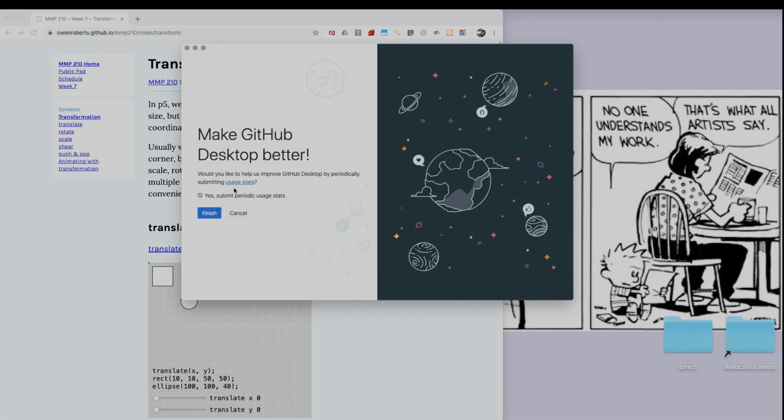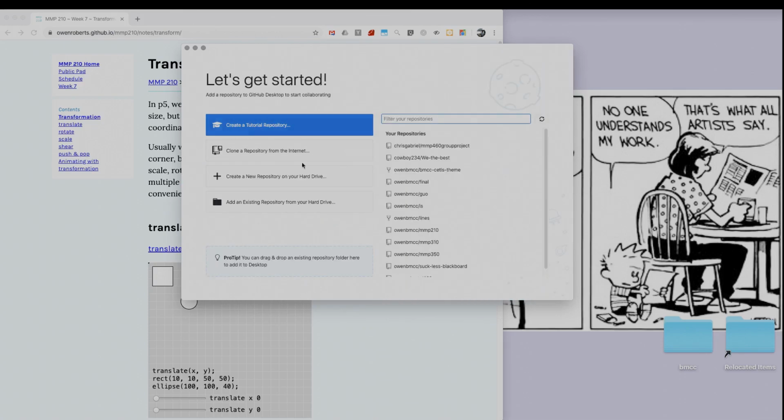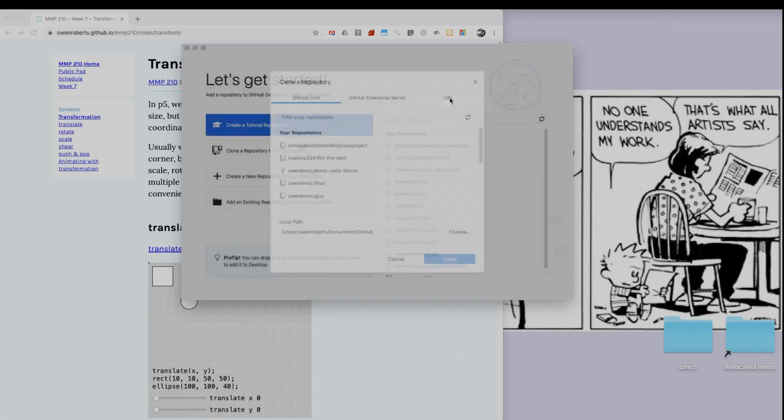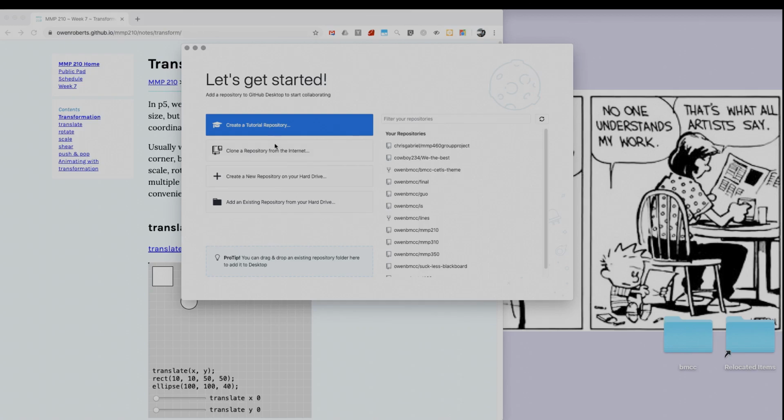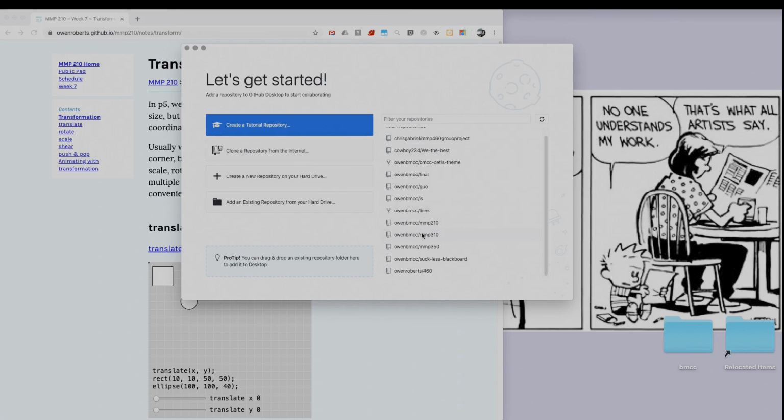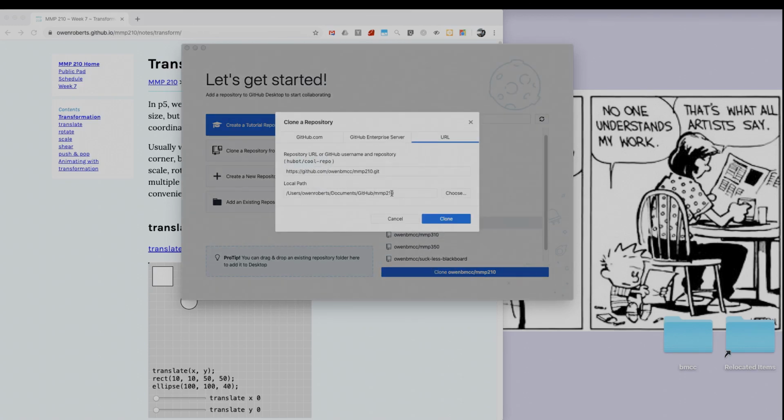And if that all worked, then I should see something like this where I can either clone one of my repos or create a new repo or add something. And I can also see the repositories that I have online. So there's my ON BMCC MM210 repo, which is what I want to work on. So I click the clone button.